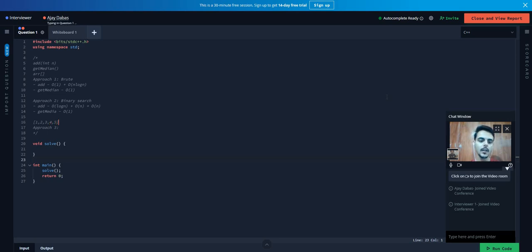So I'll take two cases. One is even length and one is odd length. In the even length case, I would have an equal number of elements in the right hand side set and in the left hand side set. So I can just average these two numbers. And if it's an odd array, then whichever one has the more number of elements, the median is present in that set.